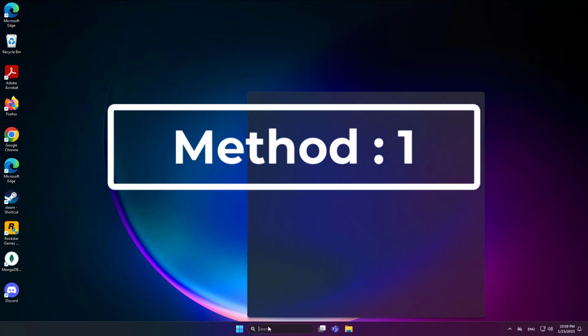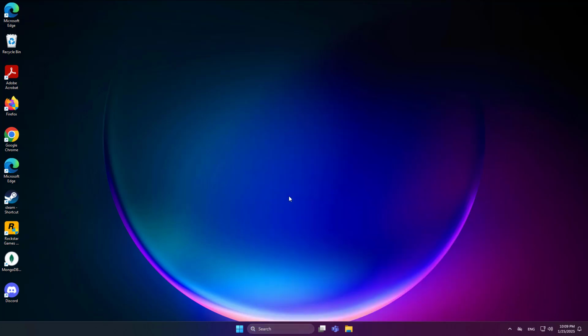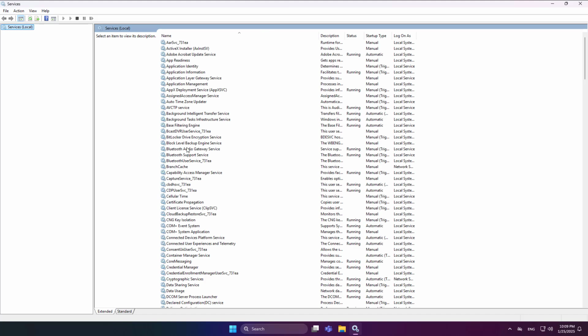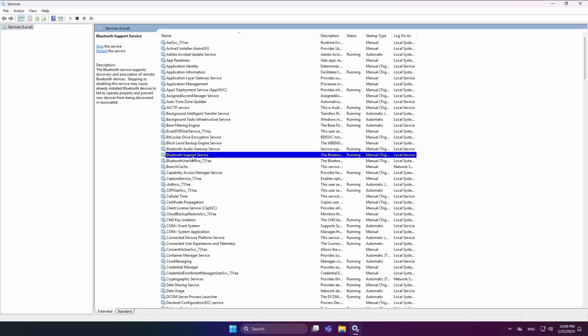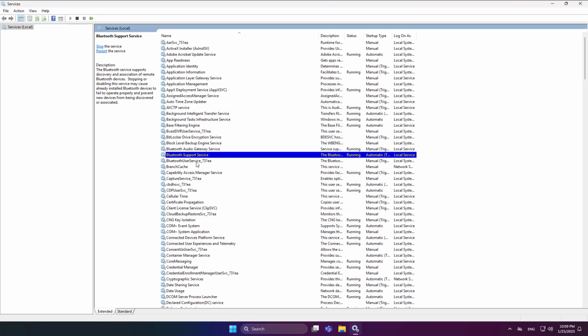First method is type services in the Windows search bar, click services. Open Bluetooth support service, change startup type to automatic, click start the service, click apply, click OK.